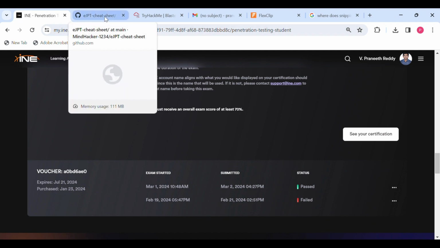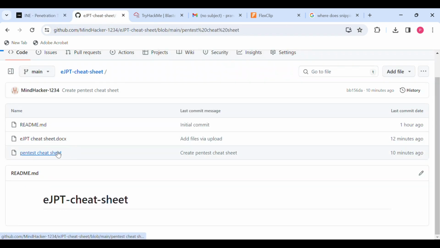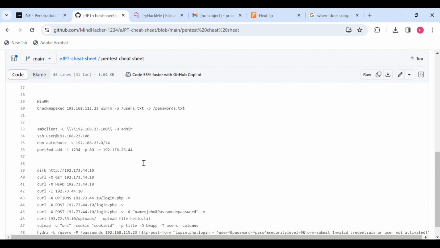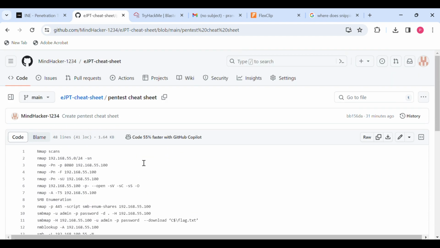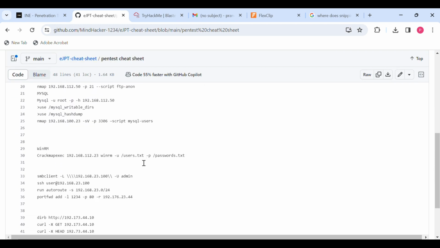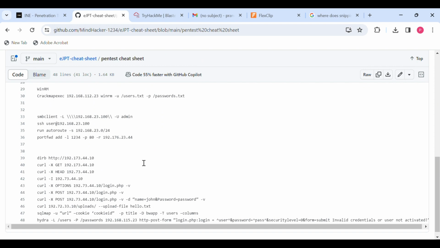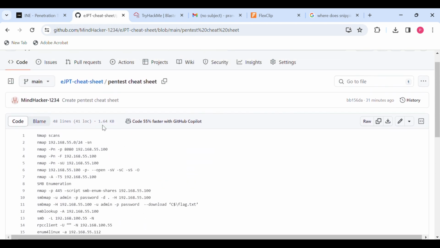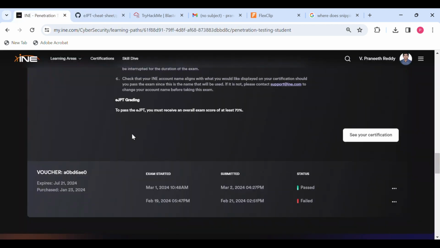This is my eJPT cheat sheet. You can refer to this if you ever have a problem, and it will probably include most of what you need to know, but these are just a few commands. You will use much more than this, and I recommend you follow the learning path provided by INE.